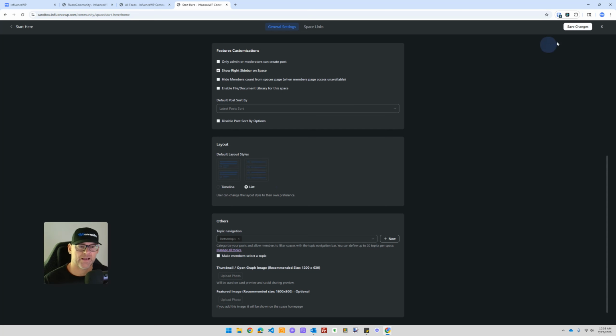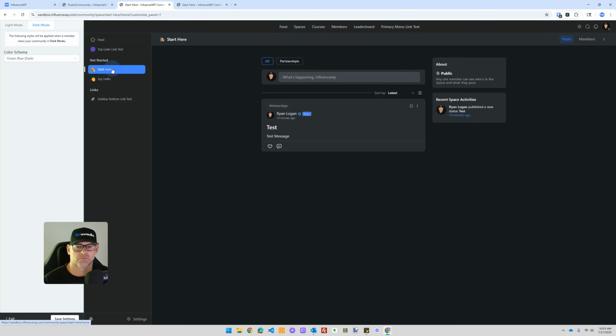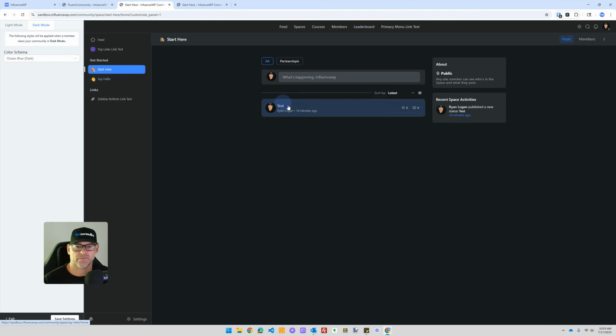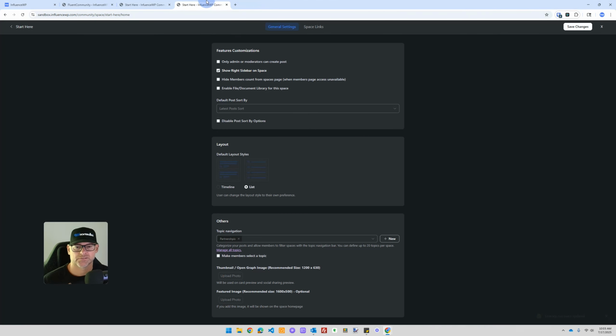Anyway, we can change the layout to list instead of timeline. We can check that out. So I thought we did that, there we go. So now it flipped it over to list view. So it's more compact.